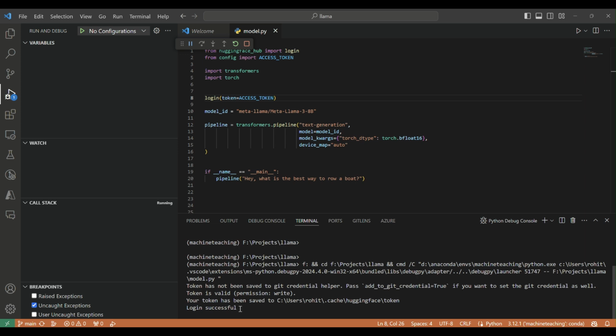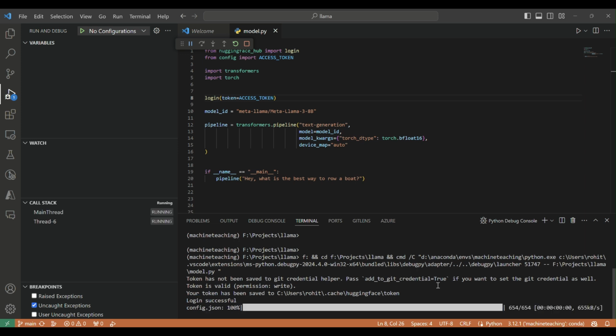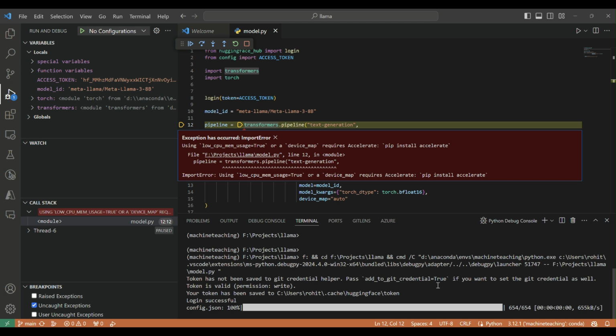So it's giving a message that the token has not been saved to git credential helper, and it's saying, oh, okay, now it is done, and it has saved the token. So this method works, guys, and after that it is saying login successful, again good, and it had downloaded the config.json, but now it is saying that it needs some device maps requires accelerate, or we have to specify low CPU memory usage equal to true.